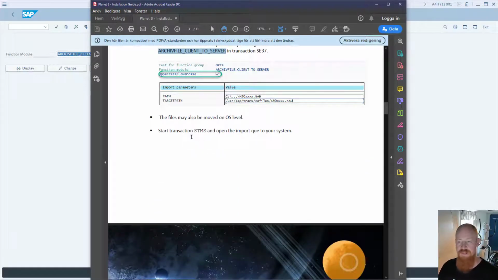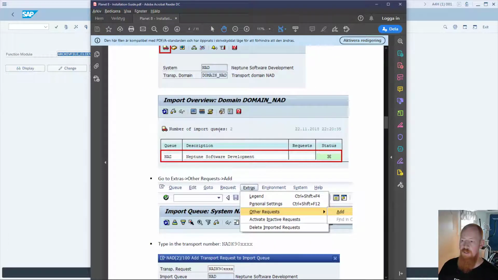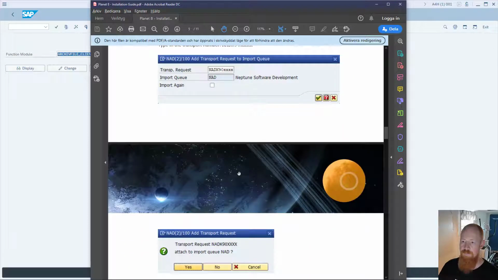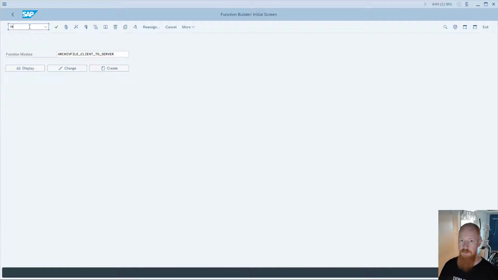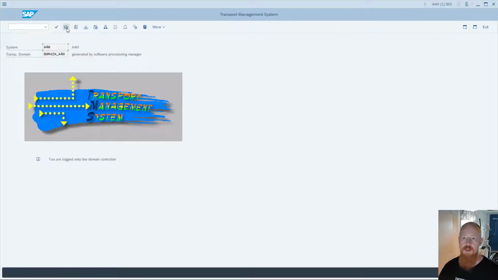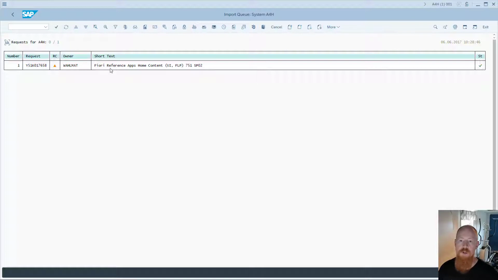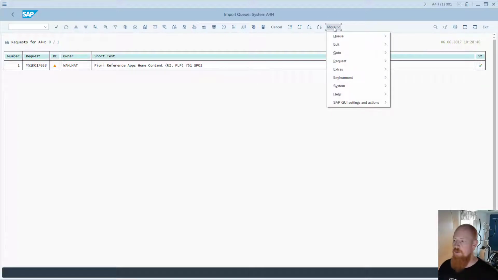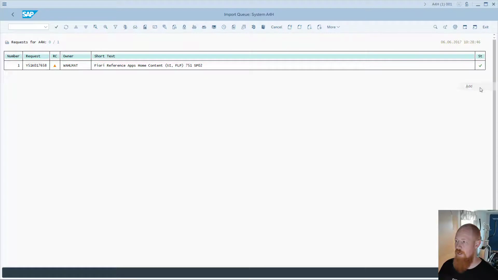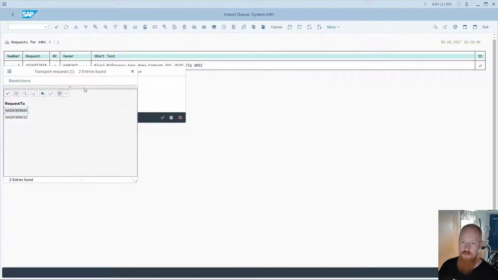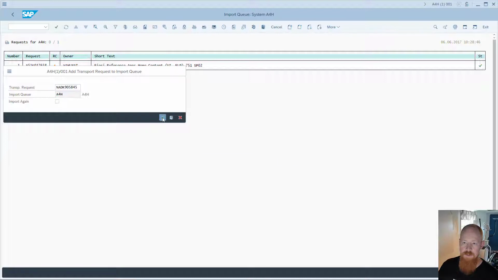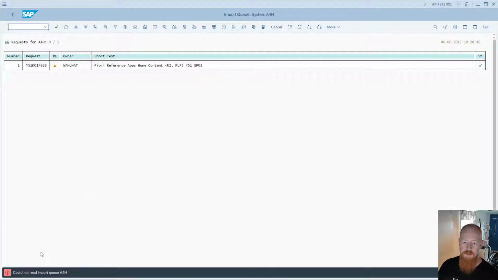Yeah, start transaction STMS and open the import queue to your system, and we're going to install them. So we're going to STMS. We are going to the import overview, A for H. Okay. Oh, it's an old one from the installation. We are going to extras, other request, and add. And we find our transports here. Let's bring them both in. Could not read import QA.